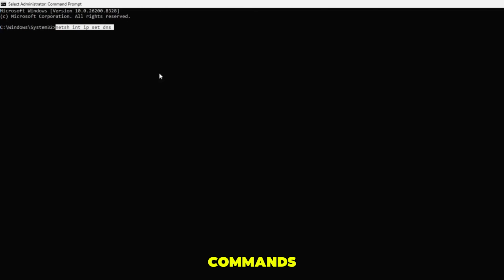After running these commands, close the window and restart your computer. This will refresh your network settings and often fix the servers not responding error in Fortnite, so you can get back into the game smoothly.